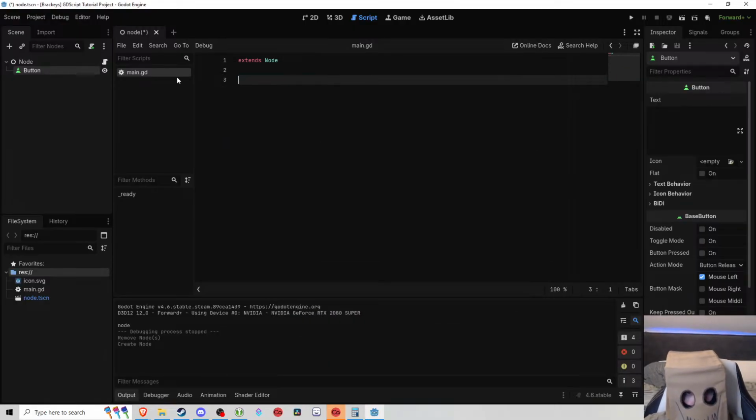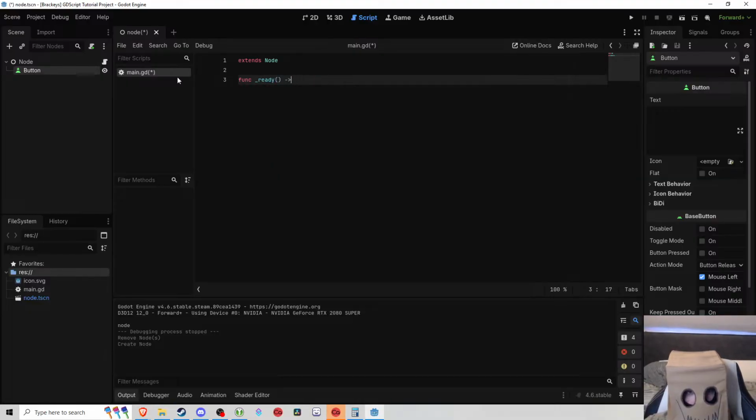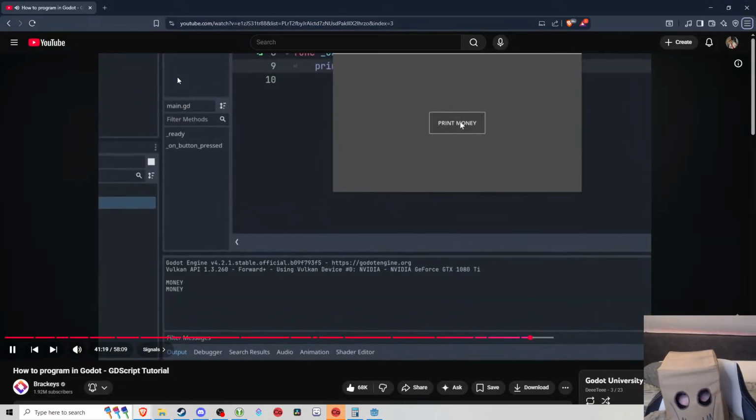As you can see, this creates a function called onButtonPressed, and over here there's a green arrow pointing to it. This means that a signal is currently connected to this function. If I click on it, we can see the source, which is our button. Let's just add a quick print line here. And now if we play and press the button, it prints money.